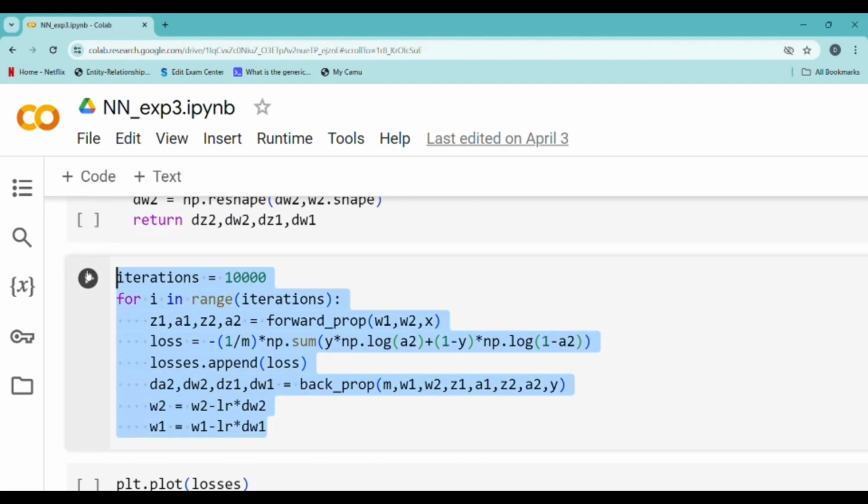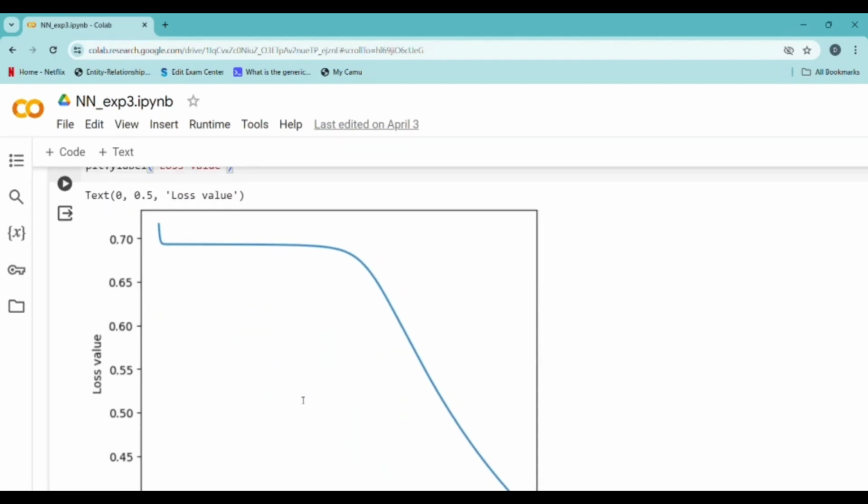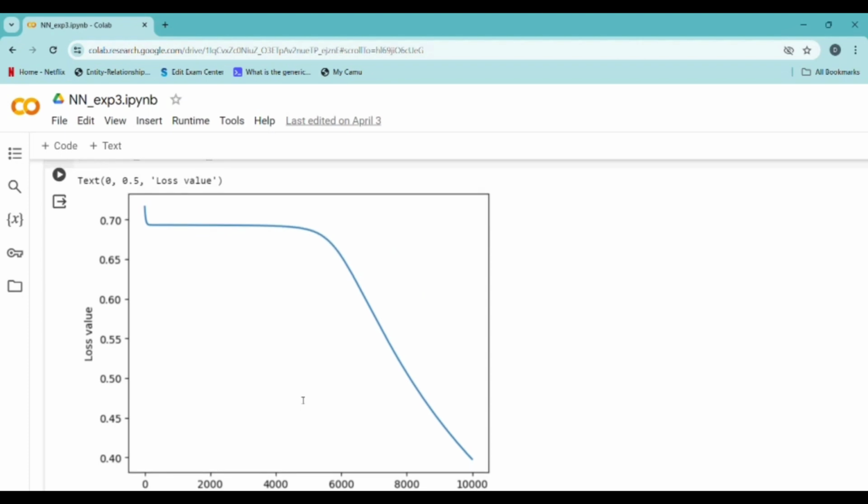This loop performs training for a specified number of iterations, and we have initialized the number of iterations as 10,000 here. Forward propagation computes the activations. The loss is calculated using the cross entropy loss function. Backpropagation computes gradients. Weights are updated using the gradient descent. This particular code block visualizes the training progress by plotting the loss values over epochs as shown on the screen.